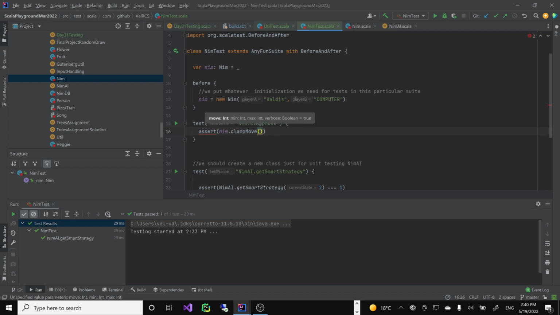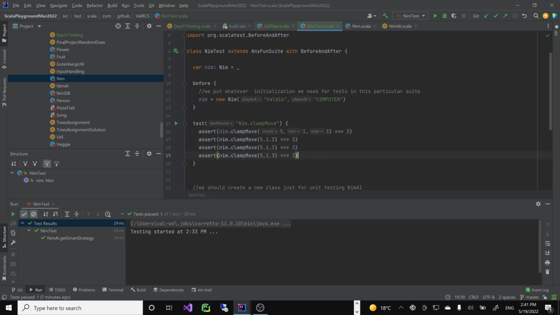And if, say, move 7, and min is 1, max is 3, right? Equals to 3, right? So we'll do a bunch of these because I'm lazy. How about 0? 0 should be 1, right? And also I would say do at least 1. Since I'm lazy, I'm doing a bunch of these, right? So 1, 2, 3, right?